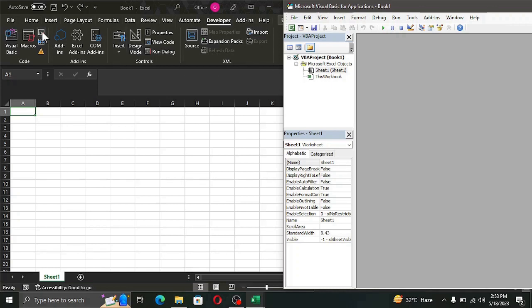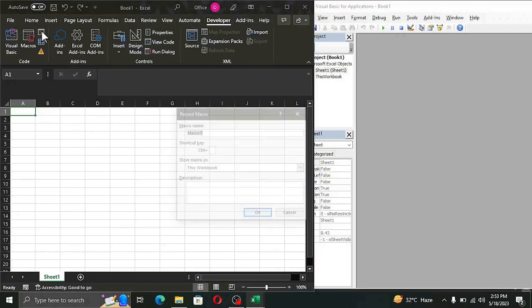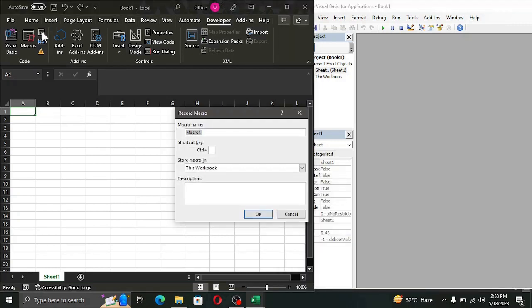Now, there is a button on the Developer tab called Record a Macro. I'll click on it, and it will ask me for some details. The first is the name of the macro that I am recording, a shortcut key which will be assigned to the macro so that I can invoke it easily later on. This is similar to the Control C or Control V shortcut that we use in copying and pasting data.